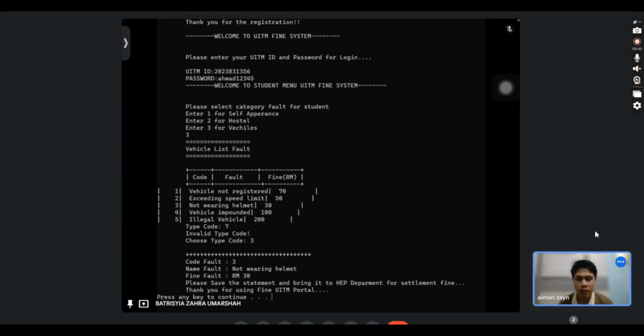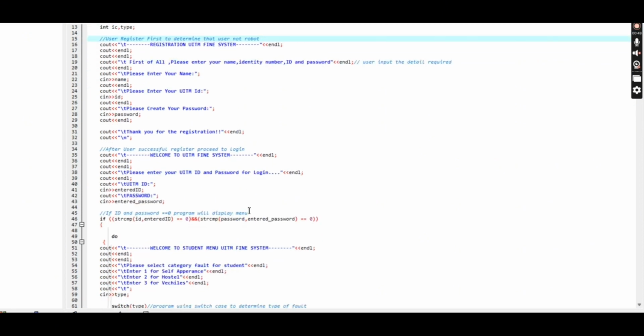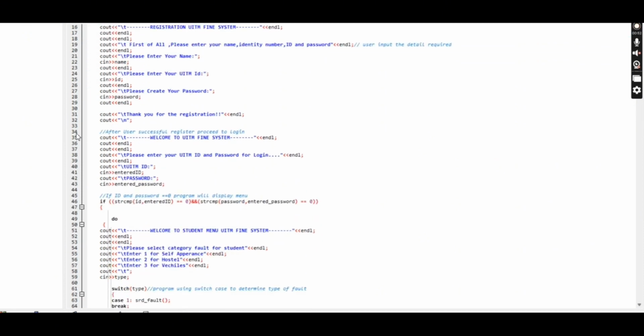Let's talk about coding. So this is our group project coding. As we can see here, lines 15 until 32 are used for register and to determine that the user is not a robot. After that, we can see lines 35 until 44 are the code after the user successfully registers, proceeding to login.